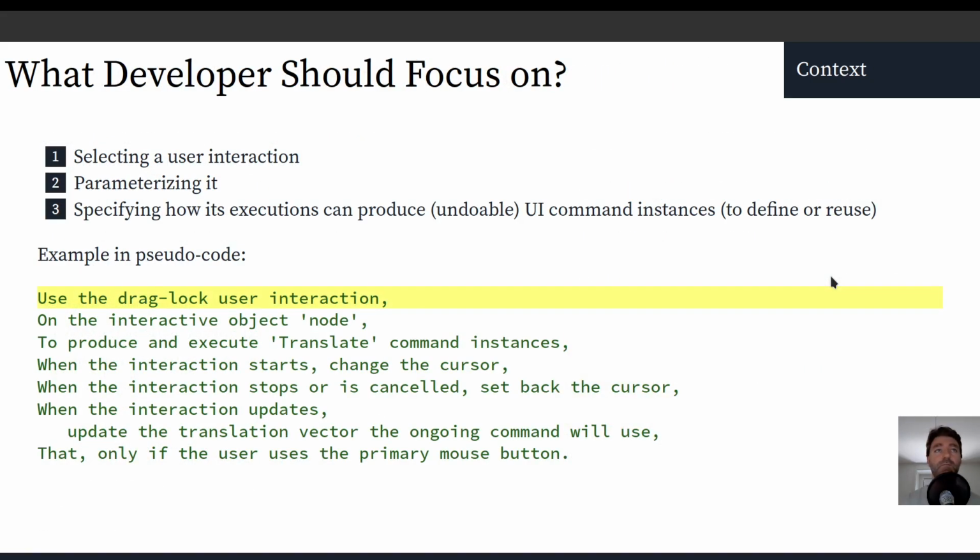So if we try to forget about user interface events and think about what developers should focus on, maybe developers should focus on selecting the right user interaction they want, parameterizing it, and specifying how the execution of this user interaction can create command instances that are possibly undoable. Using the previous example, we can write it in pseudocode like this.